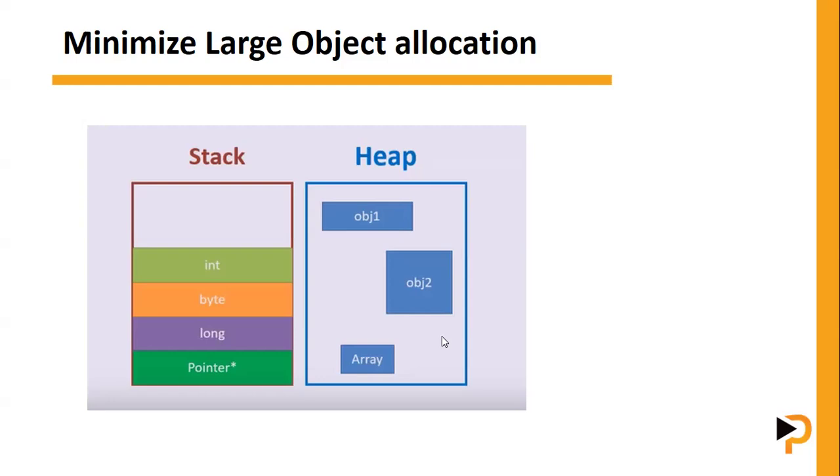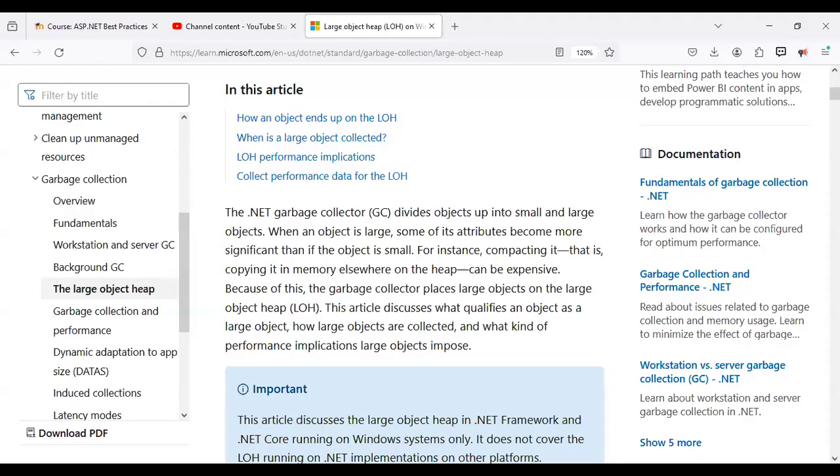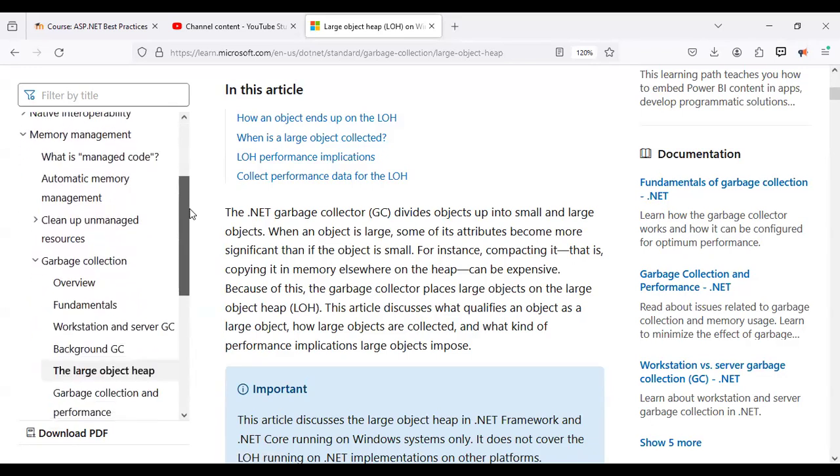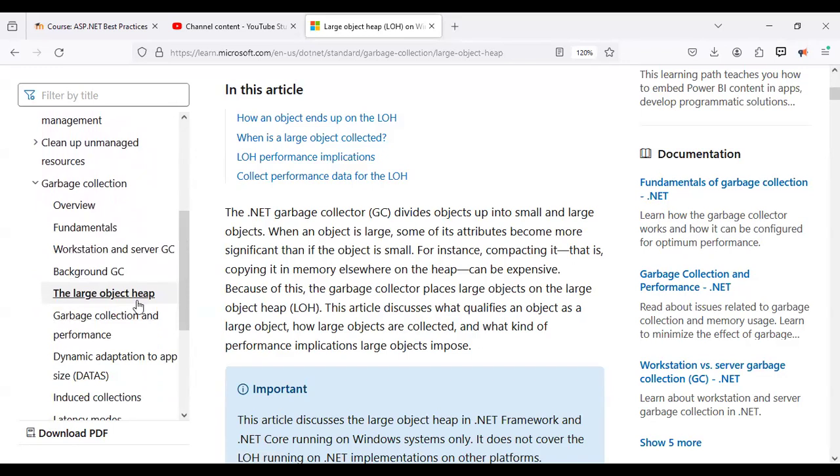We are all aware that when we execute our application, there are two types of memory, right? Stack and heap, correct? So let's understand one snippet, or this particular section, which is based on garbage collection from the ASP.NET documentation. When you go to garbage collection, under memory management, you can observe there is one section, the large object heap.